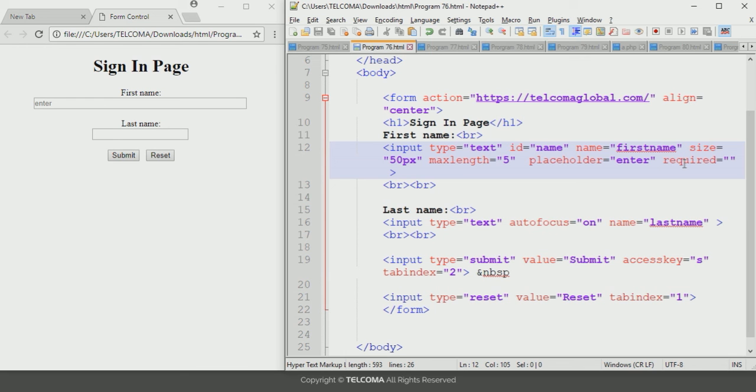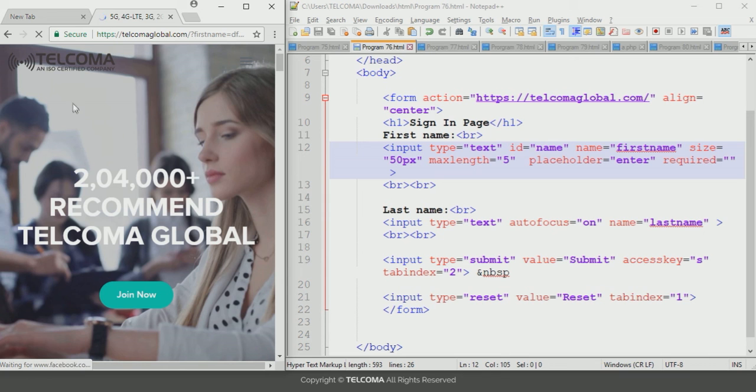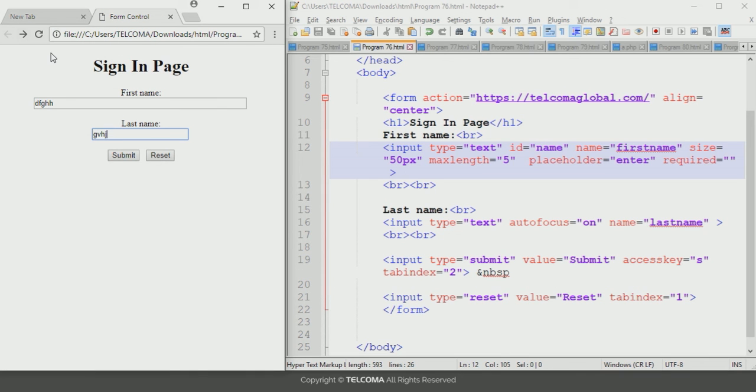Like here I have added this required attribute. If you add a value here, and I am adding the last name as this, and now I click submit, you can see it processes the form. Now if you remove this part, refresh it, add the value here, and leave the first name box empty, then click submit, you can see it displays this error message, please fill out this field, because here we have added the required attribute.